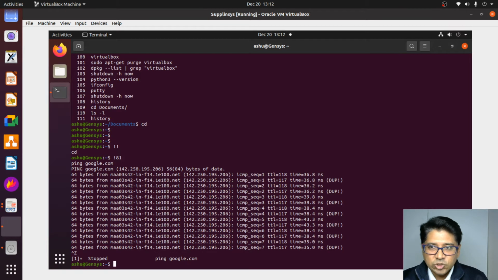So you can understand double exclamation marks give you the immediate previous command which is stored into the history, and you can check the history by the history command, and you can execute any command by using the single exclamation mark followed by the number which is stored or captured into the history list or history database.